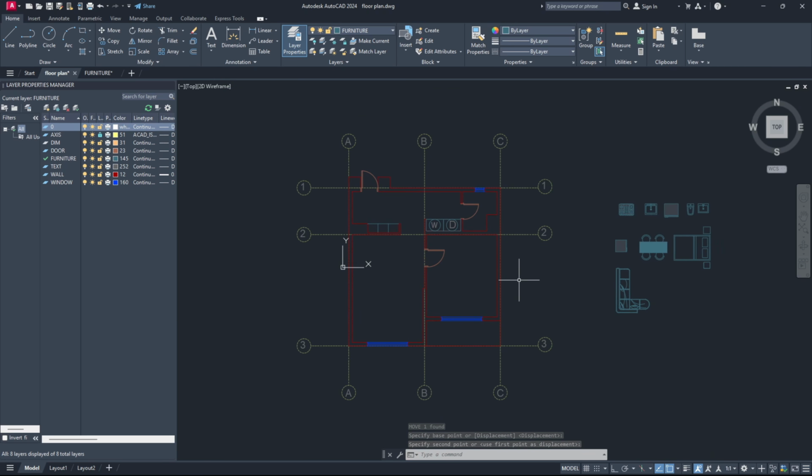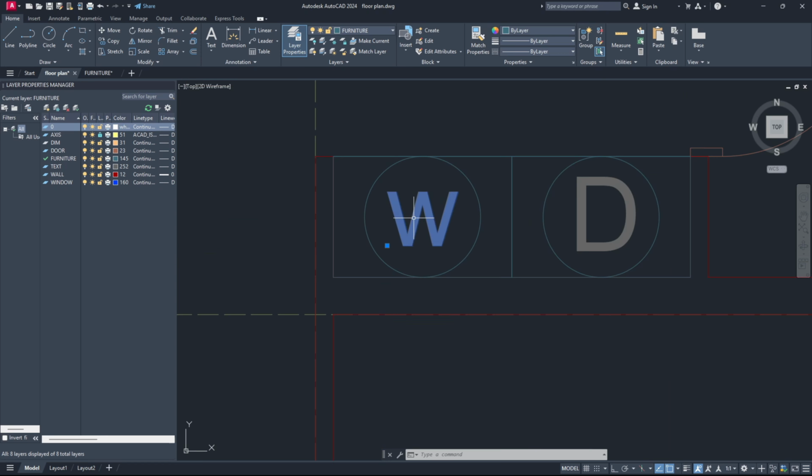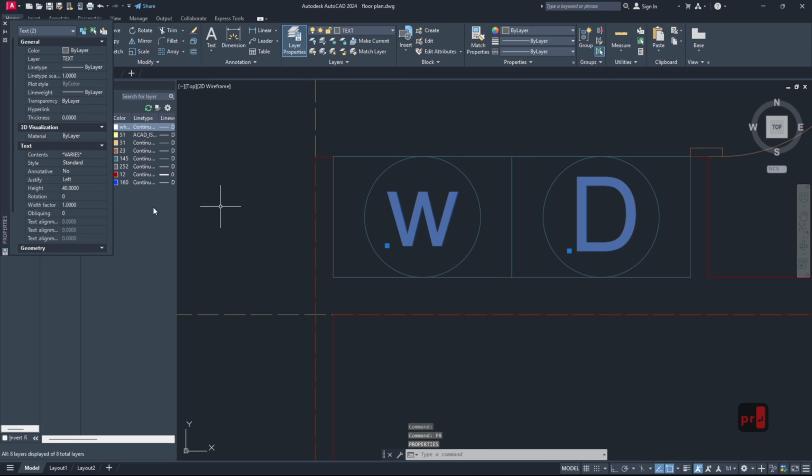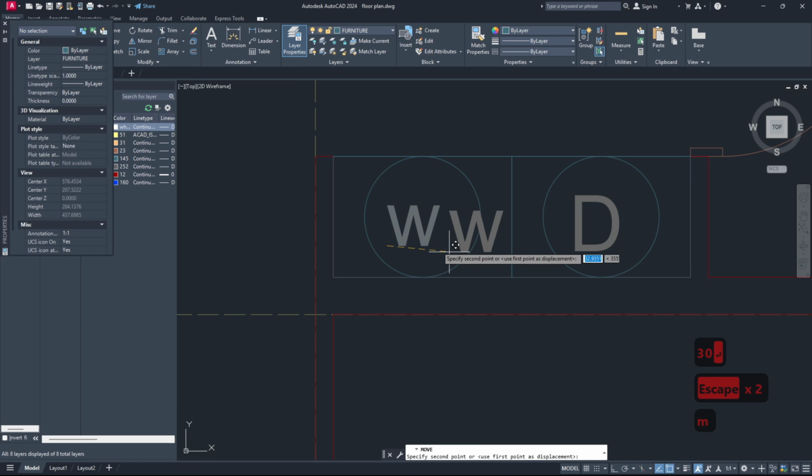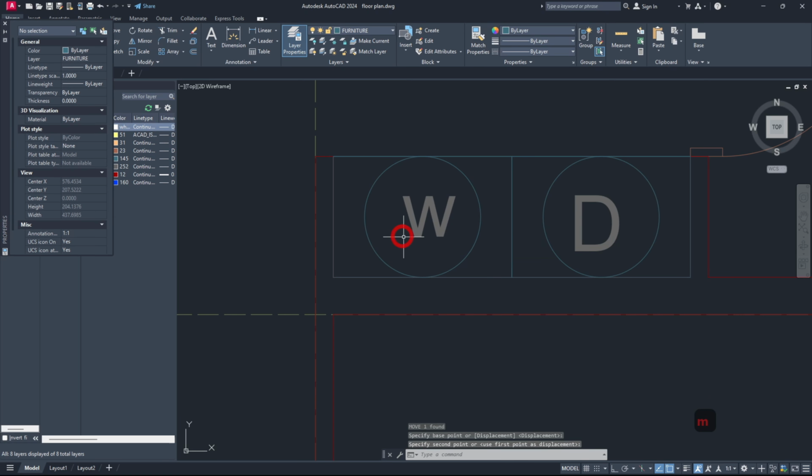Great. Now, I think these two texts are too big, so I will select it, this one as well, and type PR for properties. Here I will go to text height. As you see, it's 40. I will simply type 30, enter, and great. Both of them get smaller. Now I will just need to adjust their location.